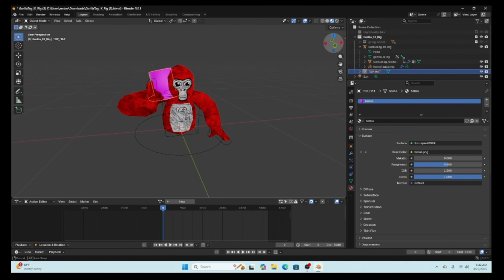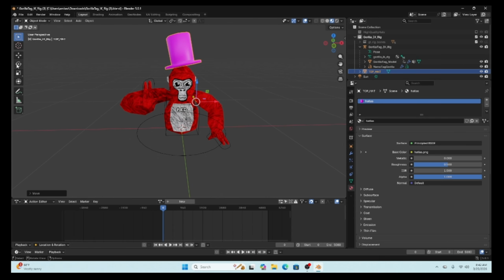So once we have it, if it's pink, it's totally fine. It literally should be pink. So we're going to download one more thing, which is the cosmetic texture. Again, link in the description. So yeah.